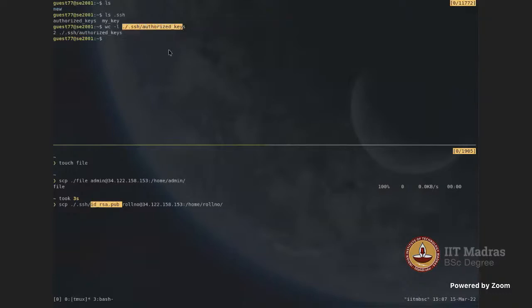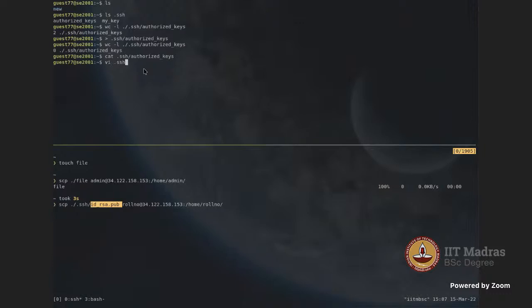You have to create a file, simply an empty file, called authorized_keys. I'll remove this. I'm simply writing a null character into authorized_keys, so it will empty the file. There is nothing inside. If the file is not present there, just create it. Log into the system, then open or create the file authorized_keys.